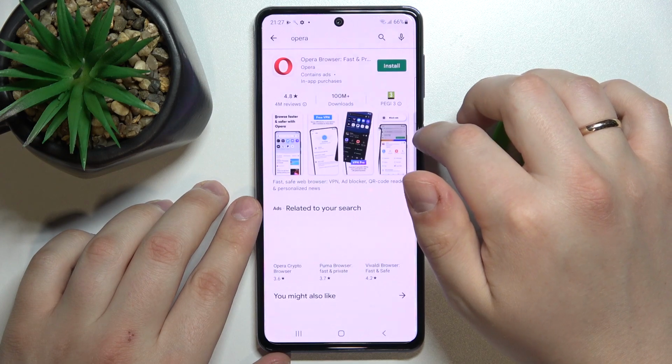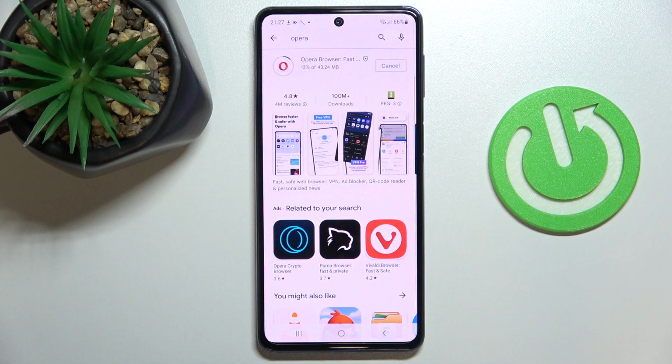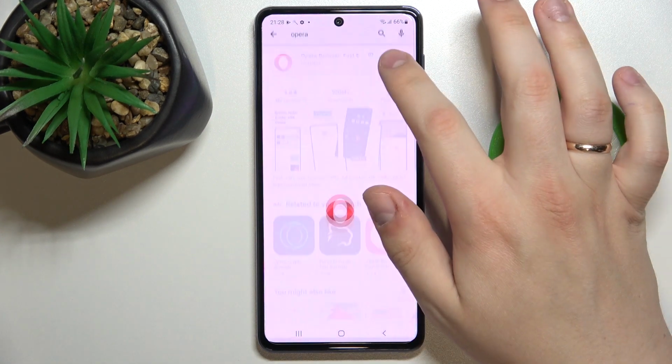So wait for the Play Store to load. Tap on this install button, wait for the Opera to get downloaded and installed. As you will see now, it will not take a lot of time, so we'll just wait. Alrighty, now let's go ahead and open the Opera.